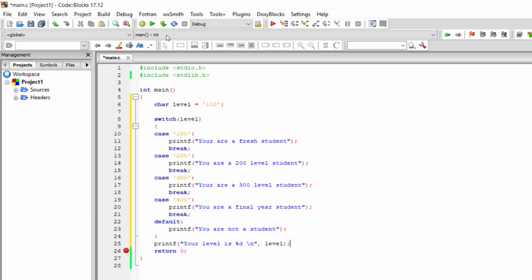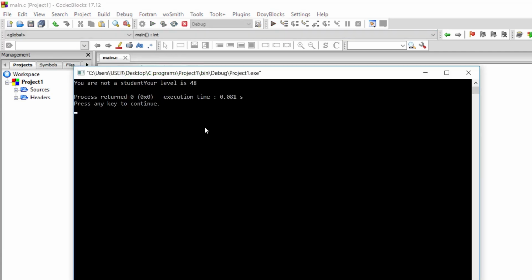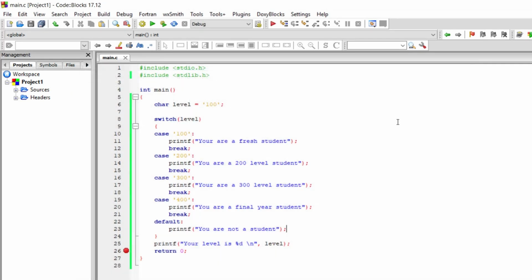Go ahead and run this code and check it out. Oh, this is not a semicolon, it's a comma here. Run this code and check it out. You are not a student. Your level is 48. Oh wow. Let's check that out, guys.